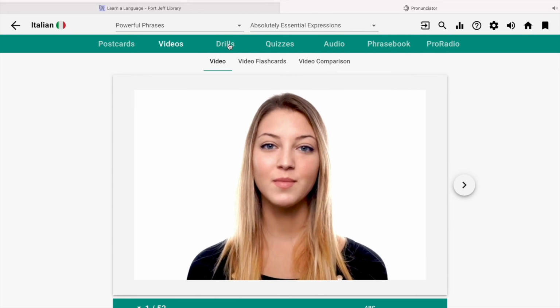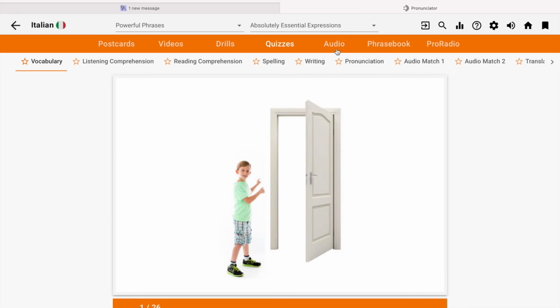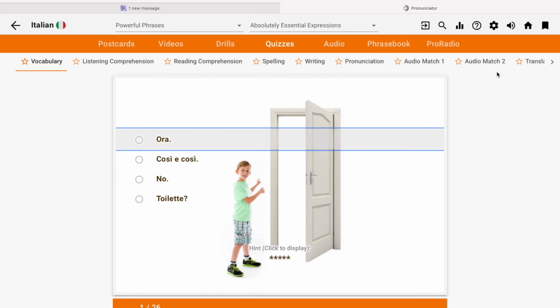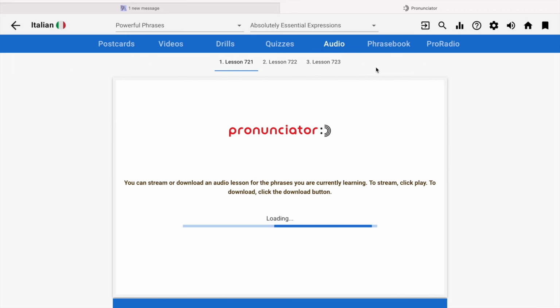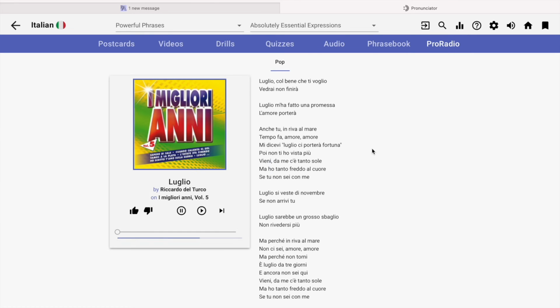Per piacere, drills, quizzes. Here we have all these different quiz options. Using audio. There's even a phrase book that you can download that you can print out and save and use whenever you want. They have also radio as well. Whoop, there's a little bit of music there. Okay, so that's a little bit of a broad look at the main course.